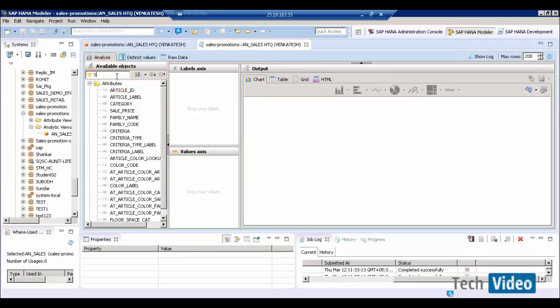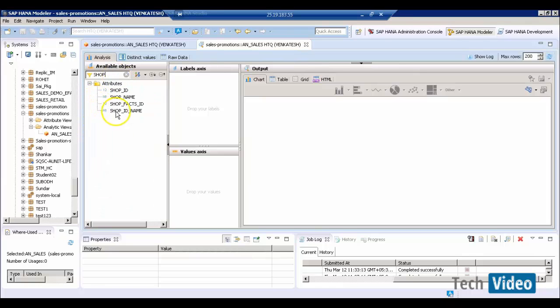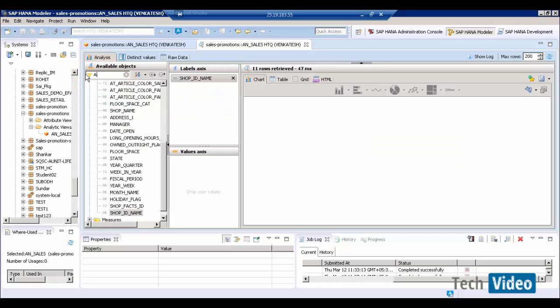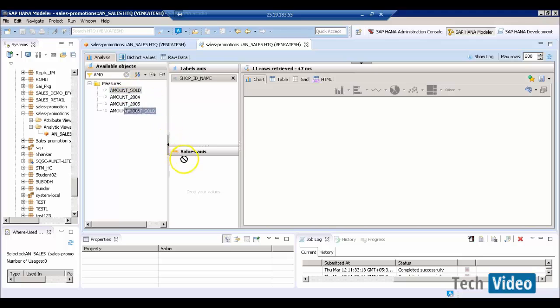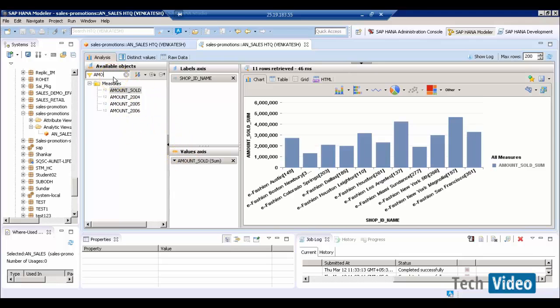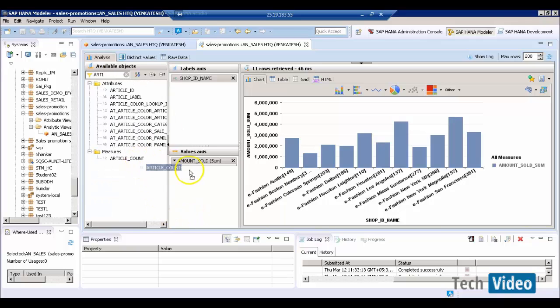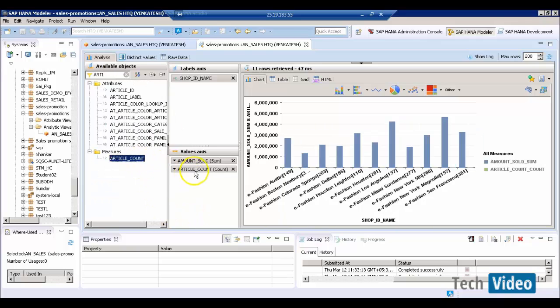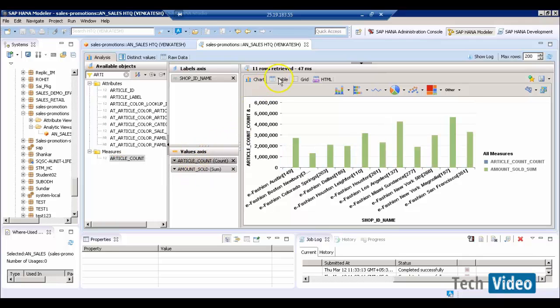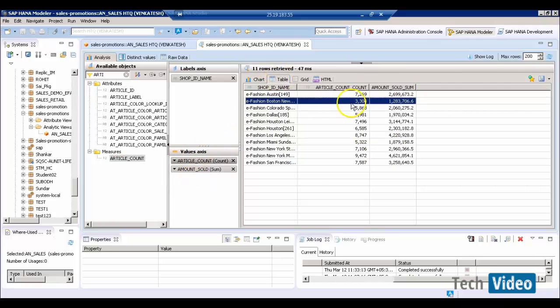Then shop ID name in the label axis, and then amount sold along with our article count. See, we have got the same value, which means it is doing a count of all. It's not calculating the distinct count. So how can I get that distinct count?